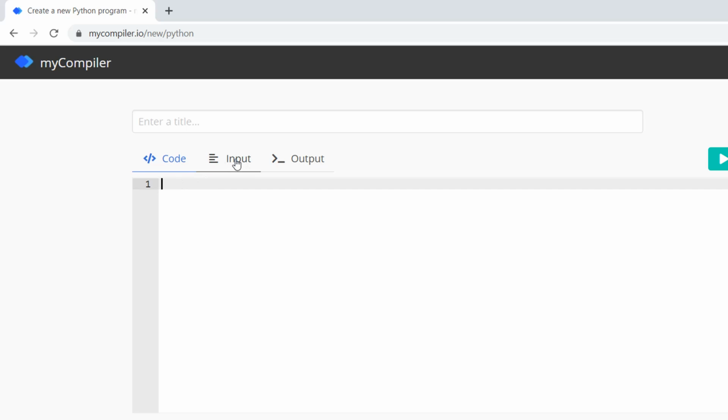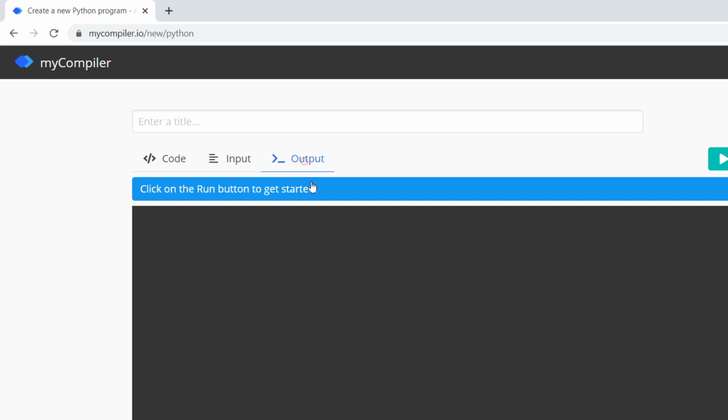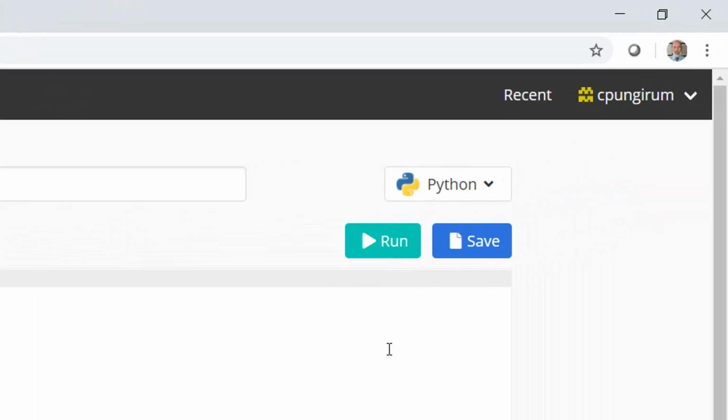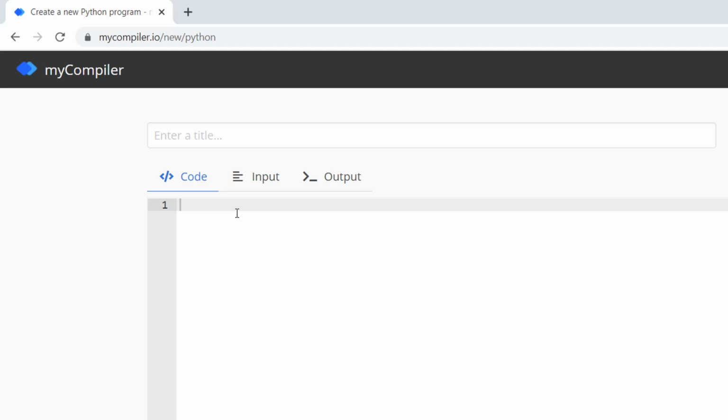Then you can click on input. This is where, if you write a program that requires the user to enter information, the user would enter the information to make the program work. And then the final tab, output, is where you're going to see the result of your program after it's run. Okay, going back, so you can see there's two buttons over here. This one is to run your program once you finish writing the code, and this one here is to save the program if you want to save it. Okay, so that's pretty much it for myCompiler.